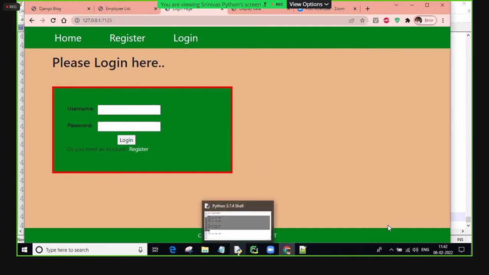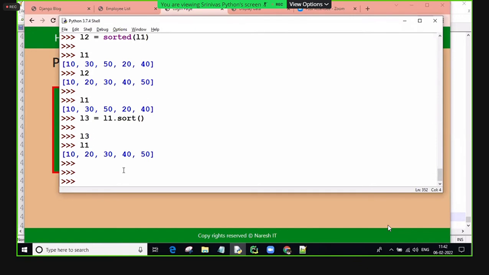Yes, so let's come back to our concept. I hope right now you understand sort and sorted, and likewise reverse and reversed. We are using three different methods here. Without methods also, we can do the operations.